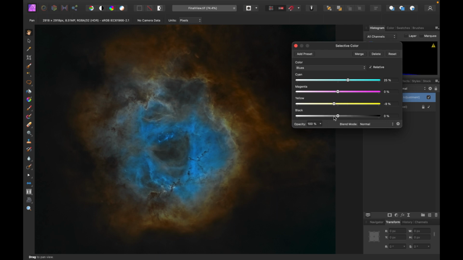Okay, there it is. So I like that blue. And then I can always pull this back. I don't like that. I can make this bright. I don't like that either. I guess I'll just keep it in the middle.